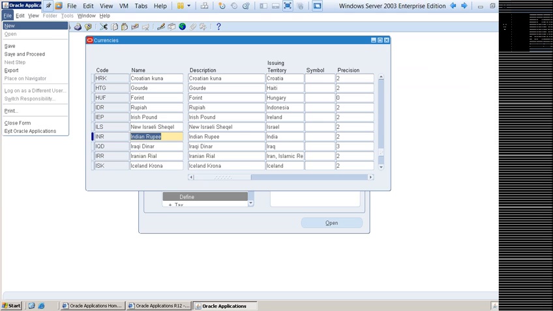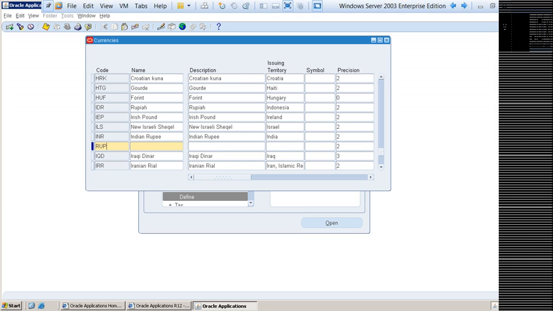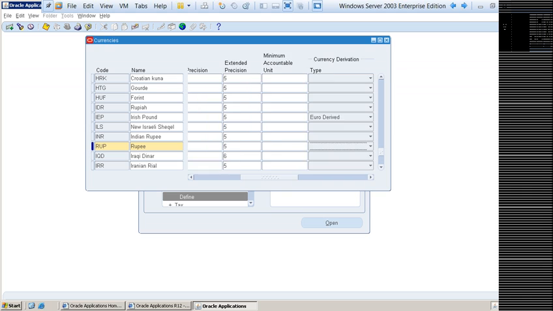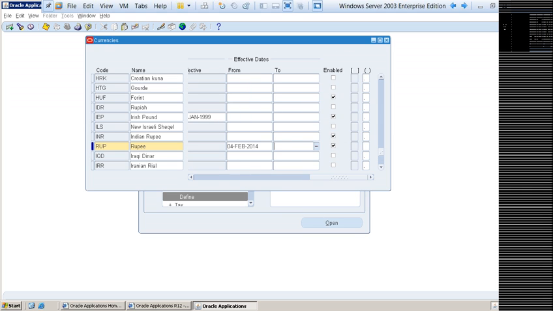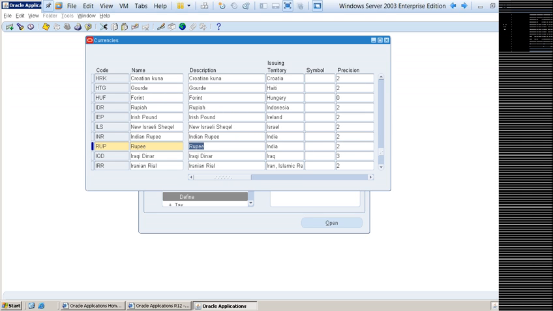If in case you want to create your own currency, you can also create a currency. How? You can say File, New. I'm creating rupee. Who is going to issue? India. Created by the user on 4th February. It's already enabled in the system. If in case you don't want to use it in the future, disable it. Anyway, don't create the currency. Why? Because it's already ready-made, given by Oracle. You can definitely use that. If in case you want to create, you can also create. No issues in creating a new one.